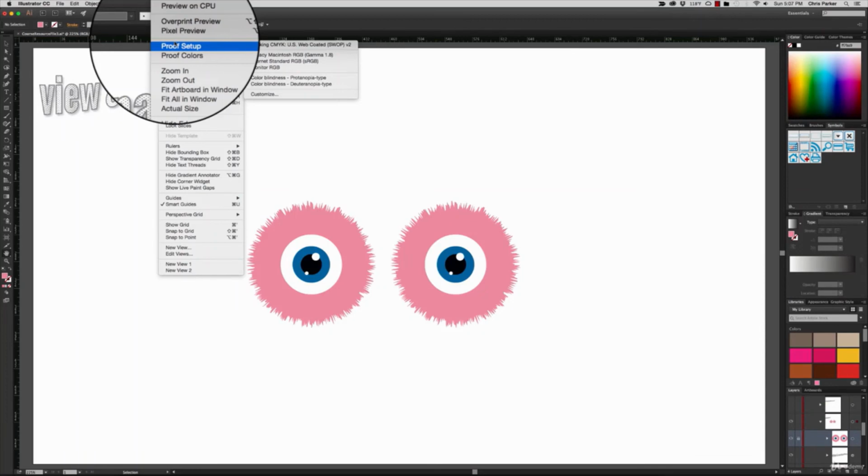And then changing the color profile to RGB is a good representation of what the colors on your monitor are going to look like. So it's important to have the correct color profile selected before working, and we'll go into more detail on color when we get to the color chapter.